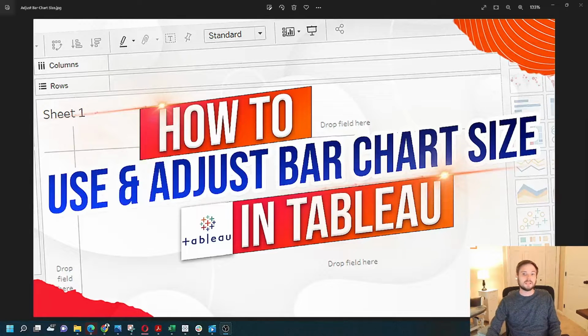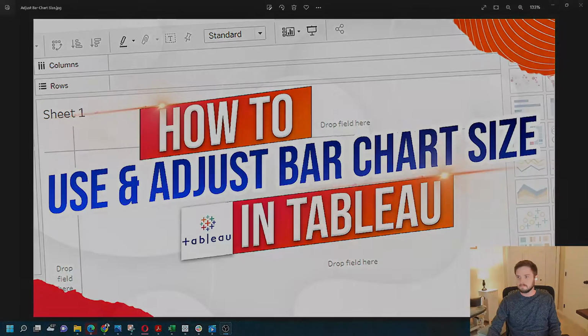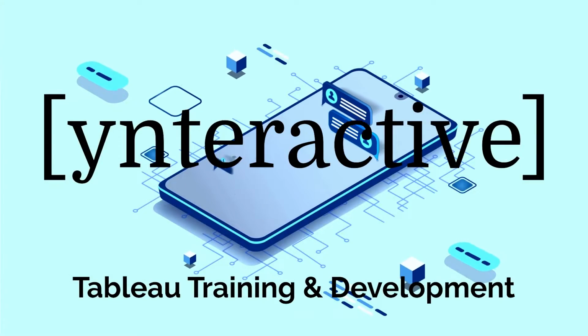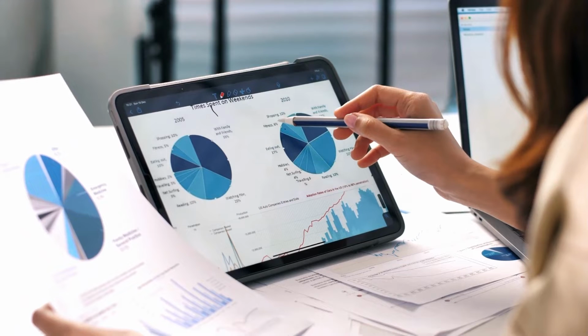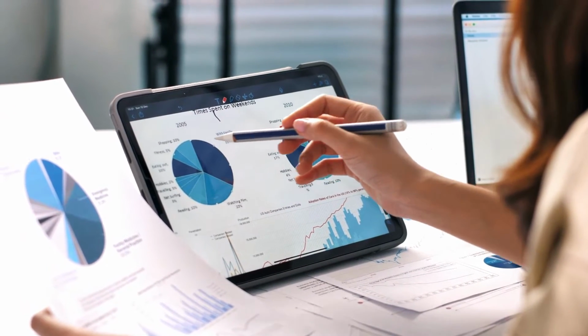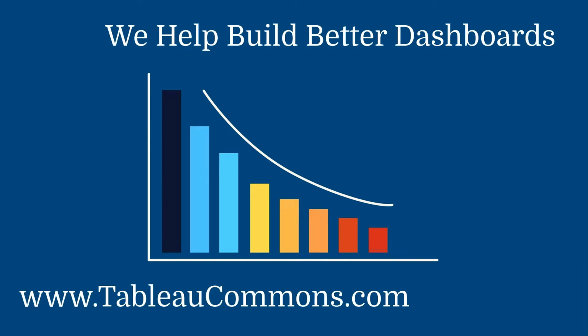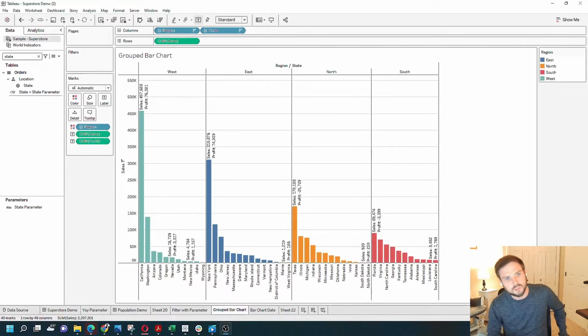How to adjust the size of a bar chart in Tableau. Let's take a look. There are a couple ways to adjust the size of a bar chart in Tableau. I'm going to go through two of them.